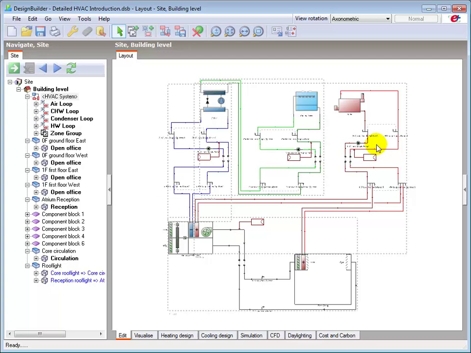DesignBuilder Detailed HVAC enables you to graphically place and connect an array of different systems and components and assign them to your building or parts of it. You create schematic diagrams of your systems and simplify the otherwise complex process of detailed HVAC modelling in EnergyPlus.